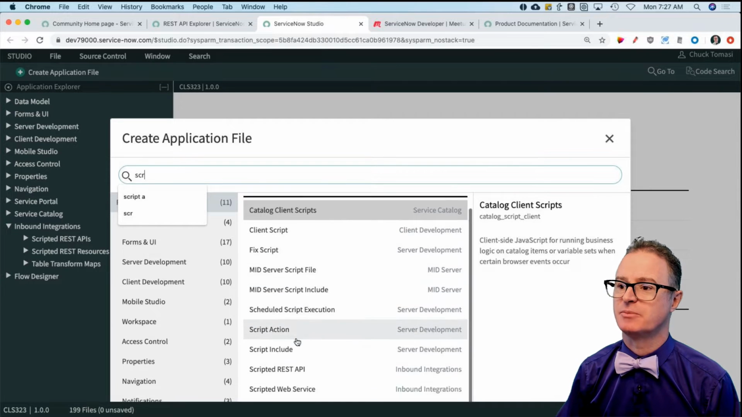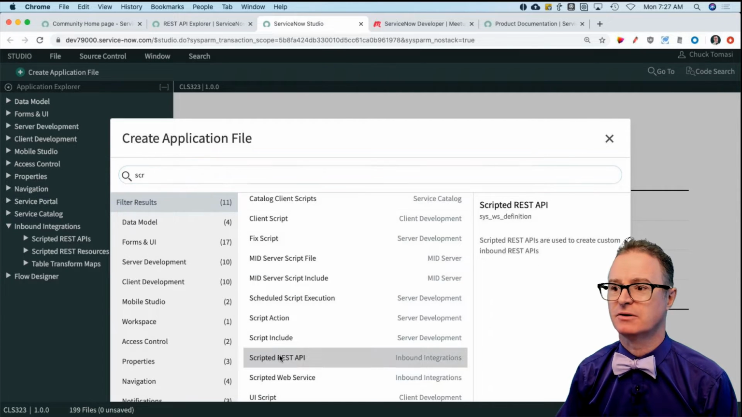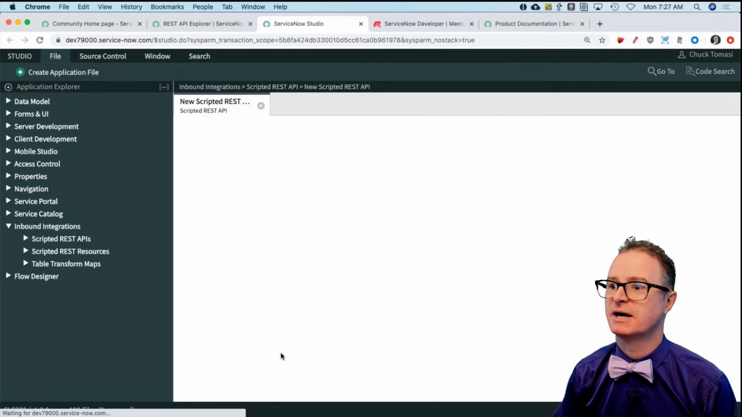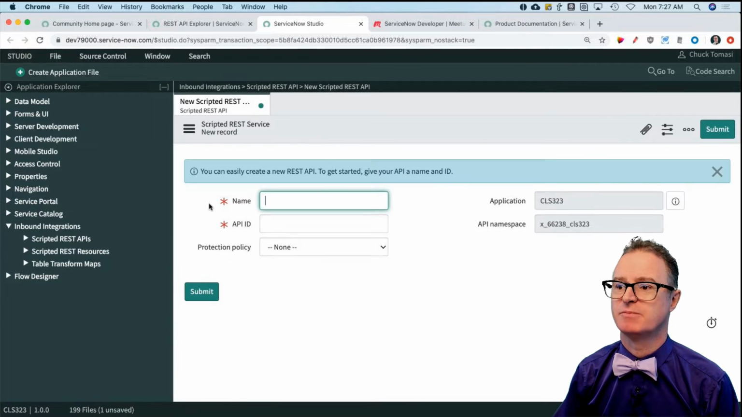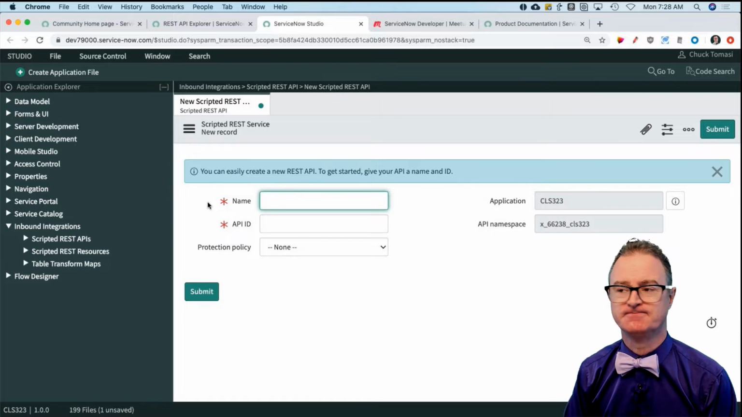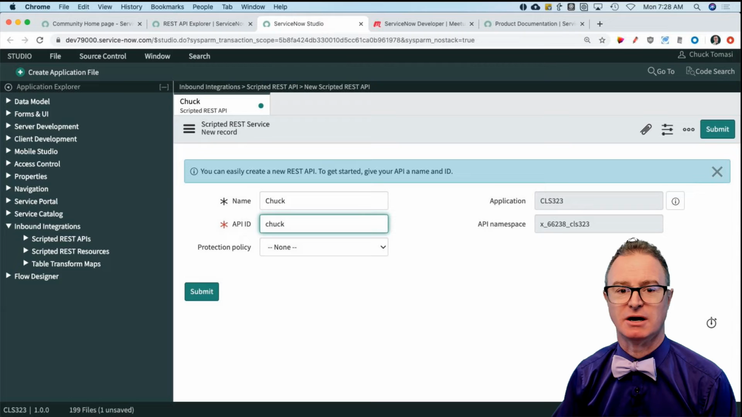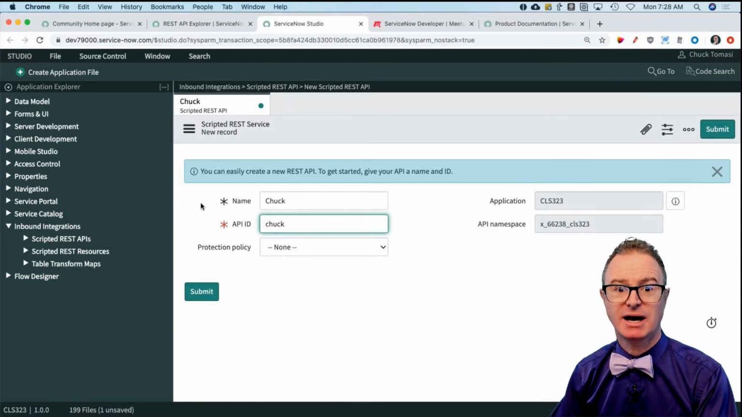Scripted REST API. Down here under inbound integrations, I'm going to click that twice and up comes my form. Let's give it a name. I'm absolutely unimaginative today, so I'm calling it Chuck. It gives it an API ID.